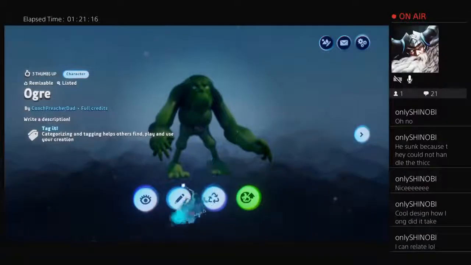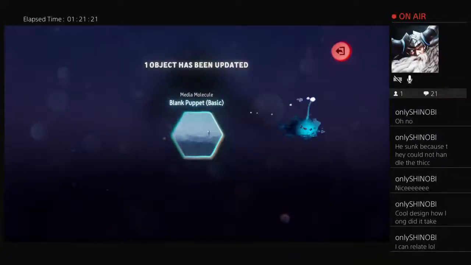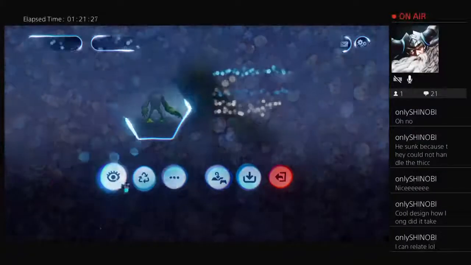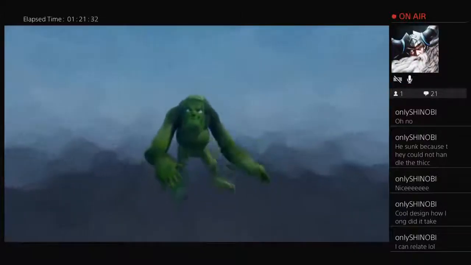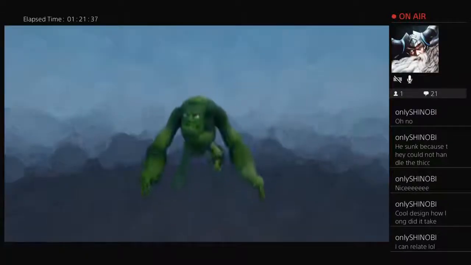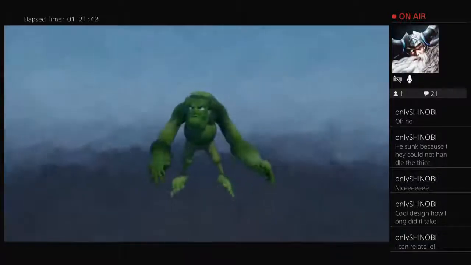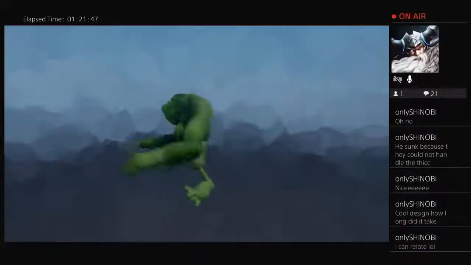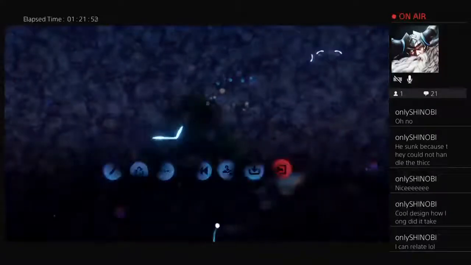Here's my ogre. He's got some animations and stuff with him. Just a little overhead smash. His feet are kind of jacked up, but nice little enemy for a game. I want to wire his mouth open and shut too. I'm gonna work on that at some point.